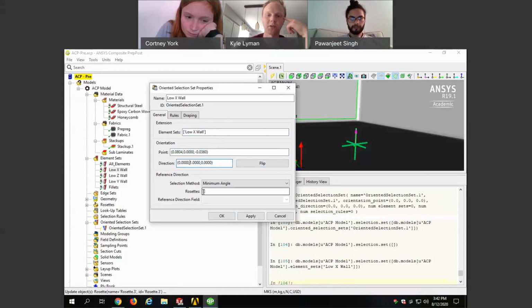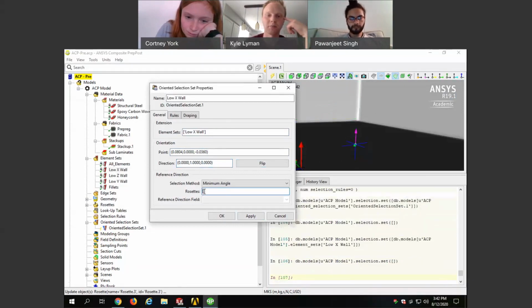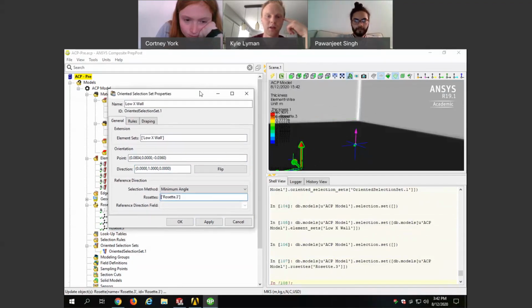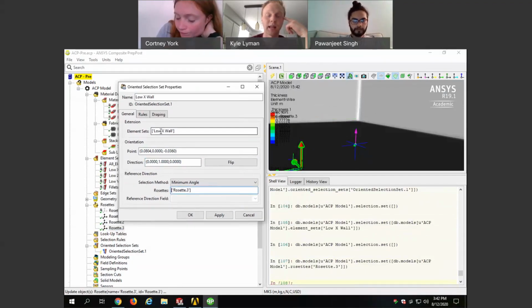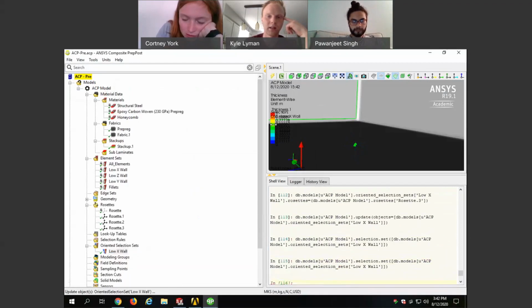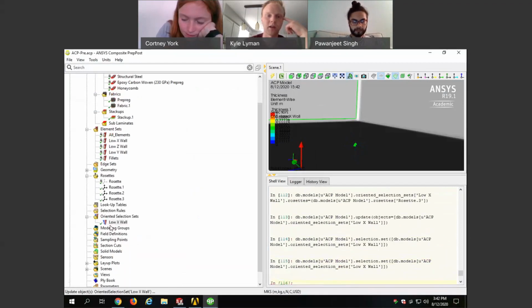And then we have a rosette. The rosette that I want is going to be the last one that I made. This guy right here. You can see it highlights it for you. So we've referenced an element set, a point. We've given it a direction, and we've given it a rosette to reference. We're going to hit apply, and then OK. We have to create 3 more of these.